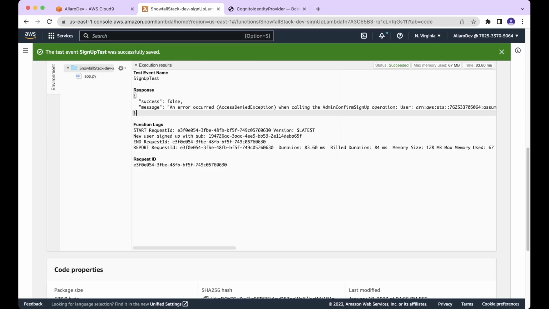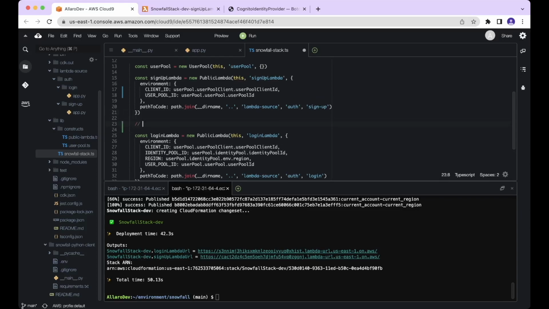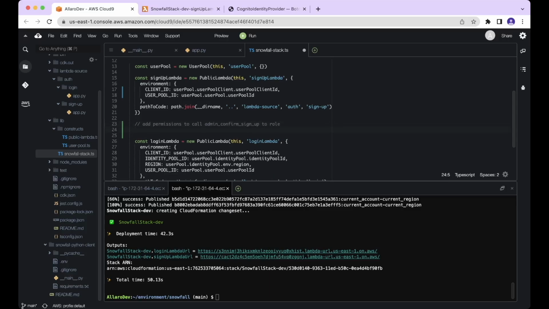We'll need to, like I thought might be the case, specifically add some permissions to the role that this Lambda is running as. That will be done somewhere in here. I'm going to have to add a line here, I believe. I'll have to add permissions to call admin confirm signup to the role. So I should be able to access this IAM role as signup lambda.fn.role or something to that effect.